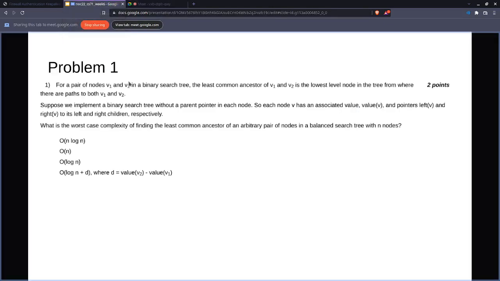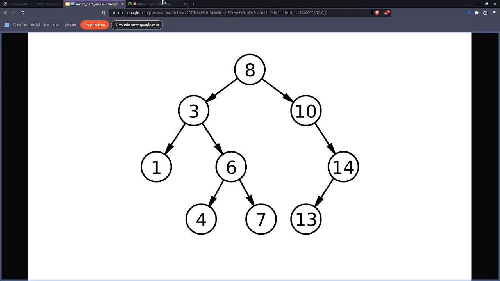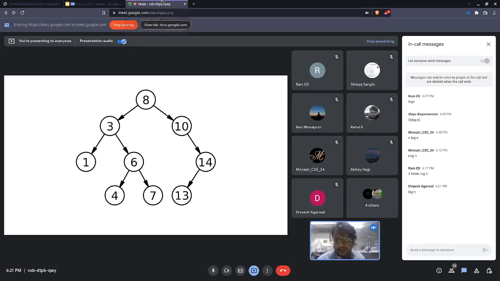Okay, let's look at the solution. Let's say in this tree itself, we want to find the common ancestor of 4 and 13. So what are we going to do? First we are going to look for 4 itself. We start at the root node 8. We know the value 4 is less than 8, so we move to the left child 3. Now 4 is greater than 3, so we move to the right child 6. And now 4 is less than 6, so we go to the left side and we find 4.